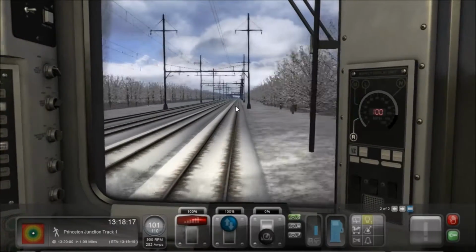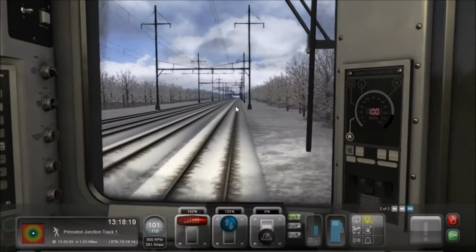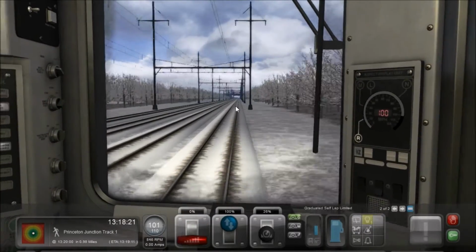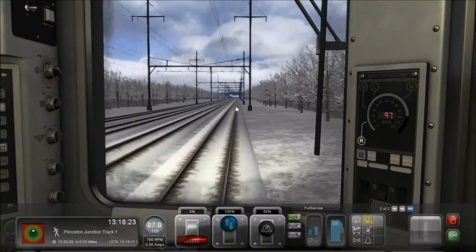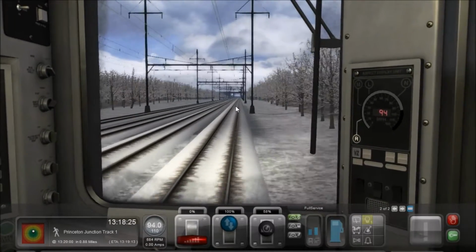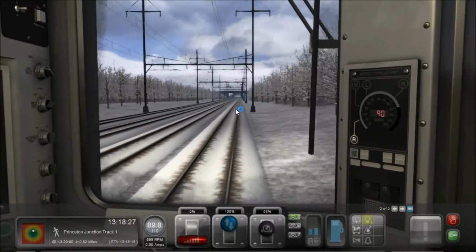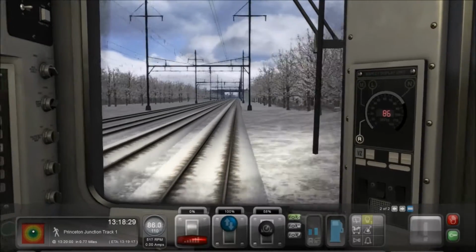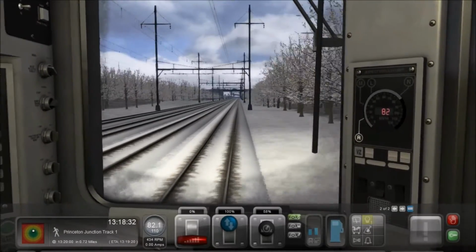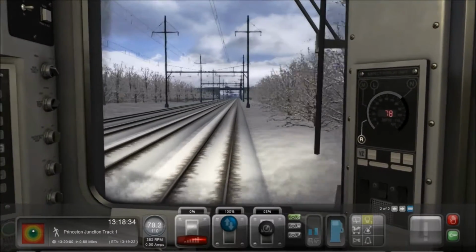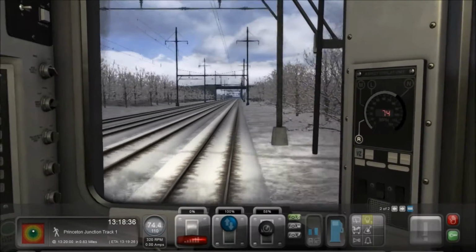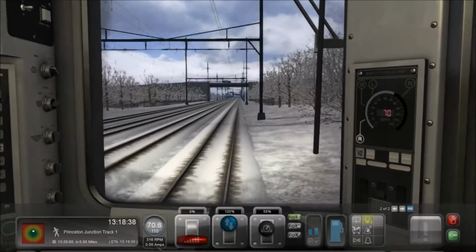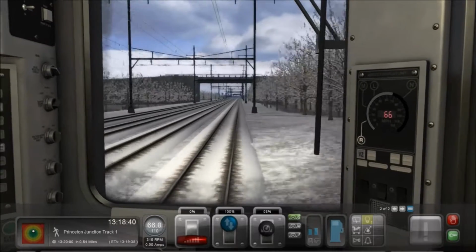Alright guys, we are coming up to Princeton Junction Station, track 1, going 100 miles an hour. We better start slowing down because we have to get in there right on time, and we don't want to be late, and we also don't want to overrun the station because that would be very bad indeed. Very, very bad. So we got the brakes set on at, what, 58%? Looks like. That's not bad.